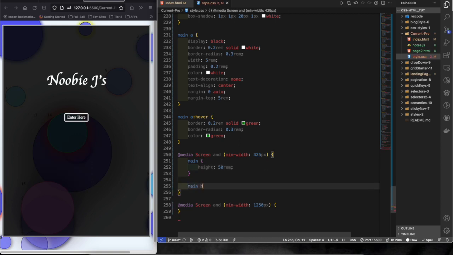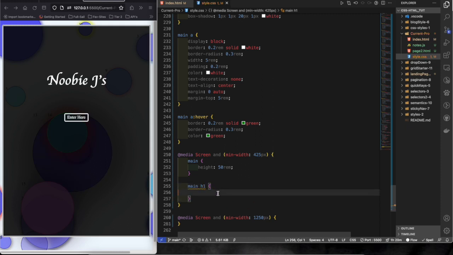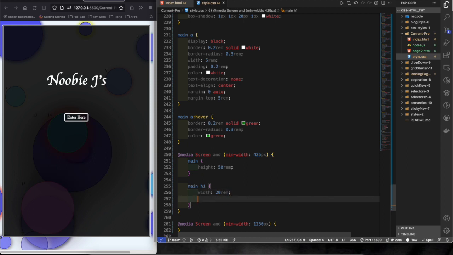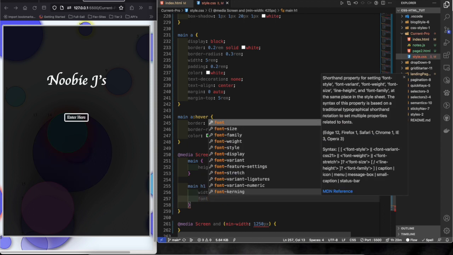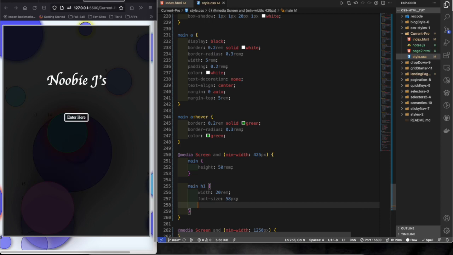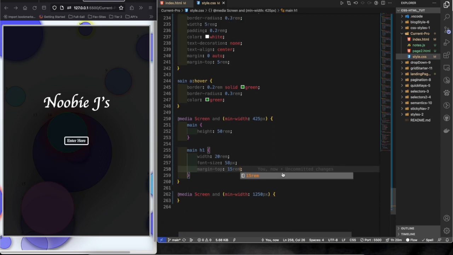Now the main H1, which is to resize the H1. This is going to be a regular H, not a capitalized. We're going to have 3 things. We're going to have the width, and that's going to be 20 rem. We're going to have font size, and font size will be 58 pixels. And our margin up top, and that'll be 15 rem. Okay, so that'll be it for the 425 pixel. That's it for the first one.